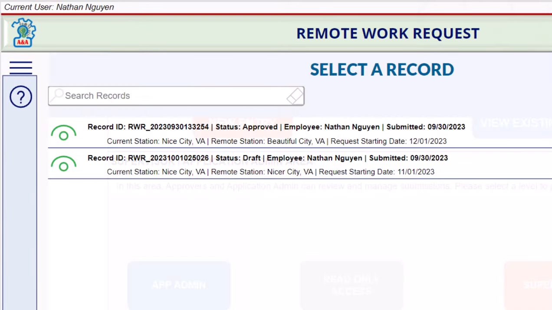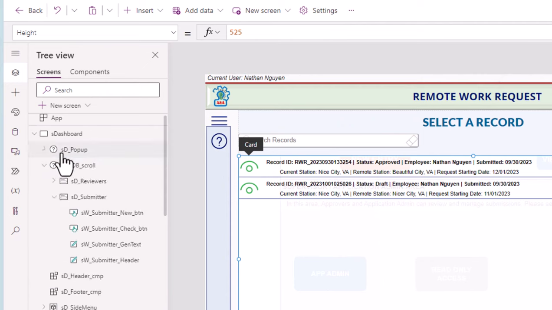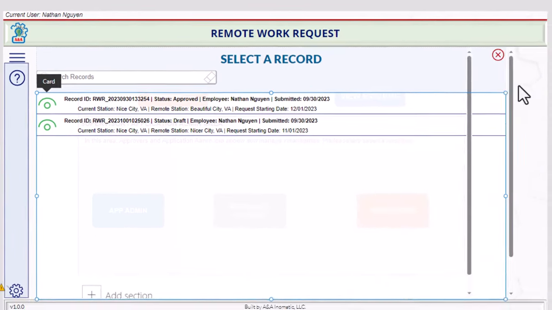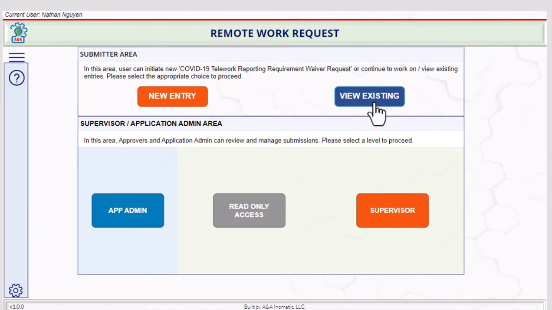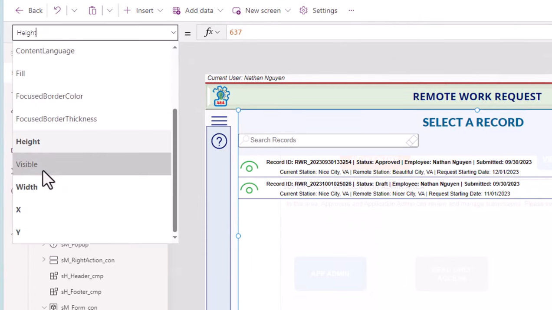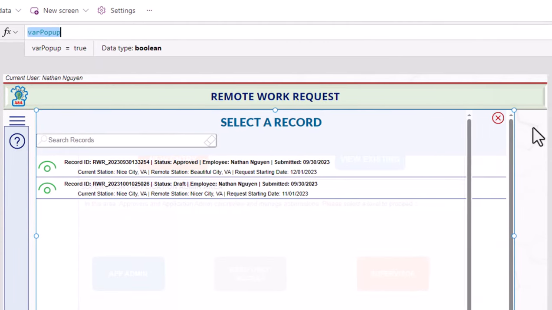Let's take a look at the pull up of a record. This is on the dashboard screen. In here, I have a scroll named pop up. This pop up is when we click any of these buttons to pull up the list, and that's when we activate the pop up in the visible property. Listening to this boolean, at the moment it is true. When you click on this X, it's false.